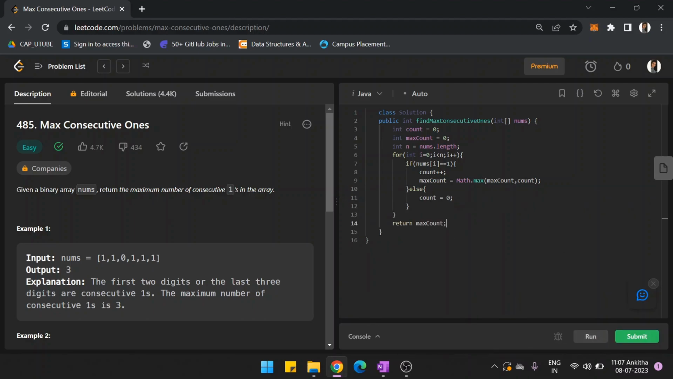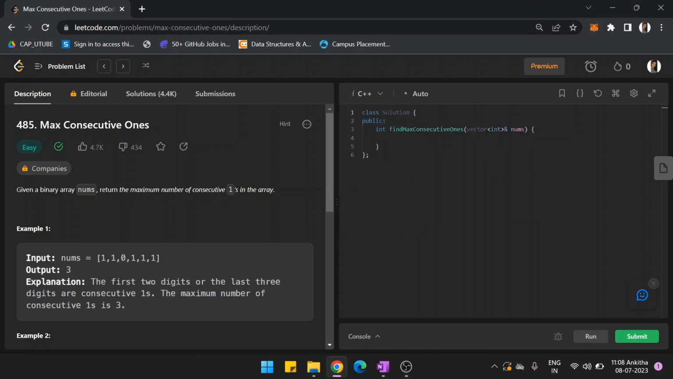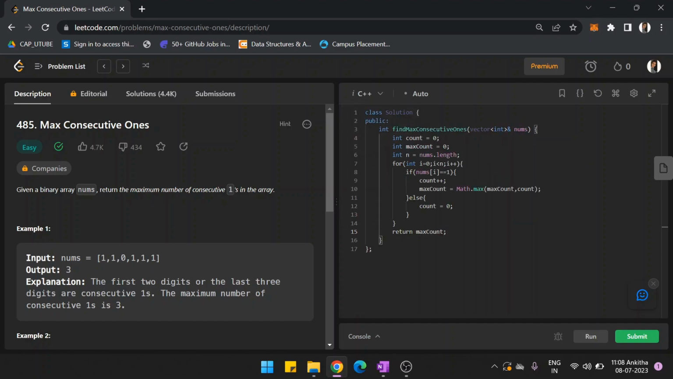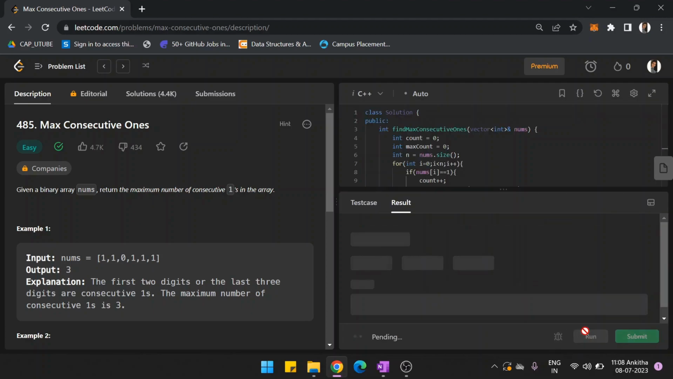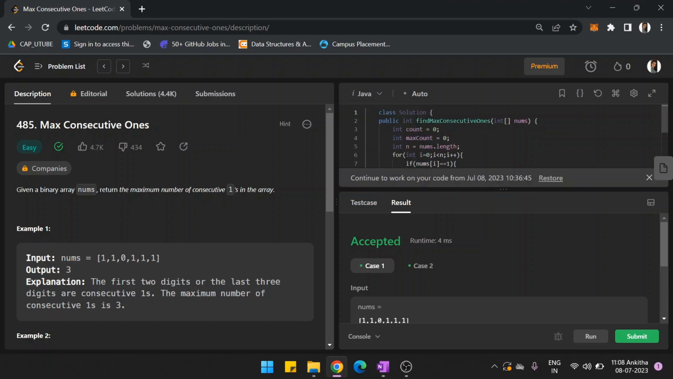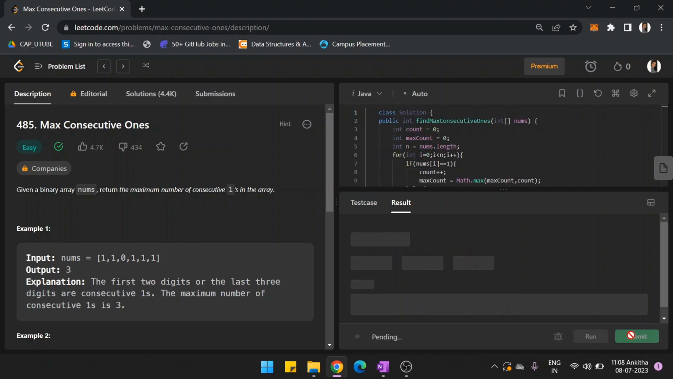And in C++, it remains the same, only a few syntaxes are different. Instead of length, we have to give size. And then, Math.max is not required, just max is fine. So yeah, that's it. I'll submit any one of the codes.